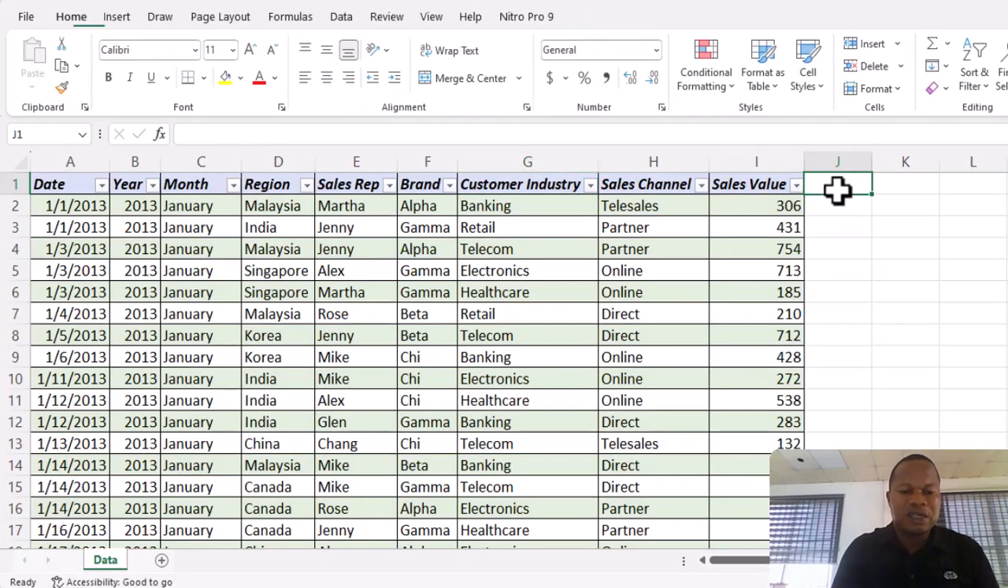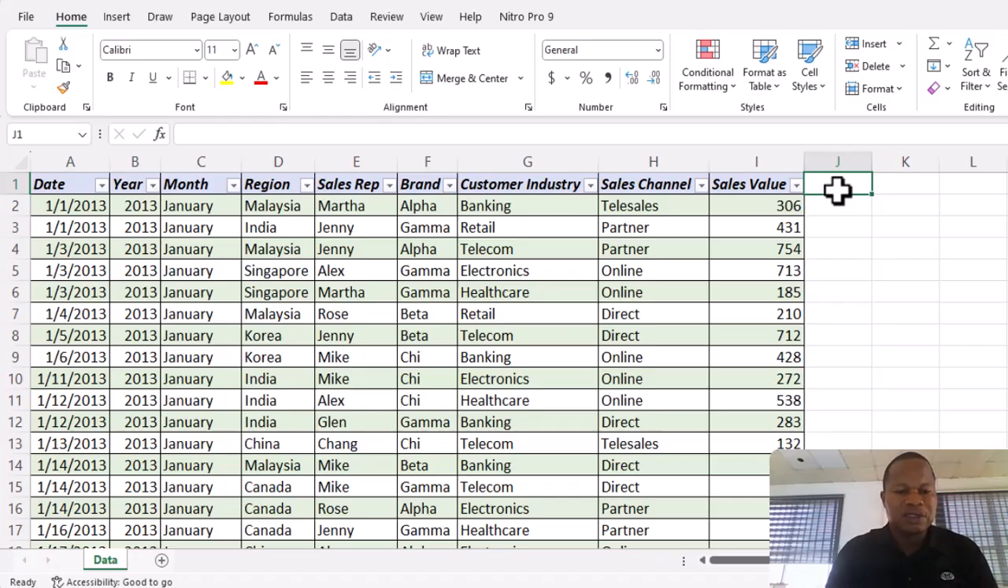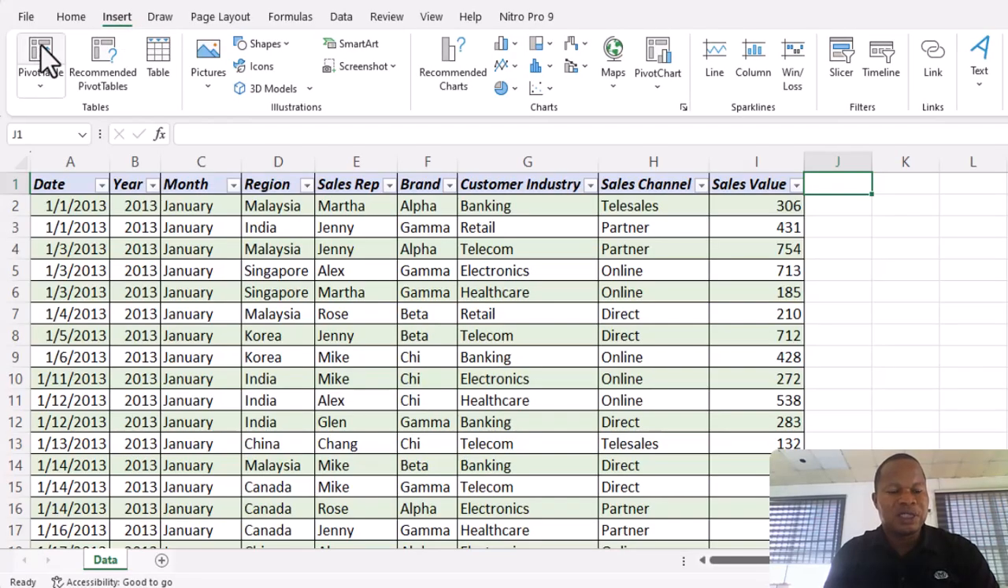Then having done that, the next thing to do is check whether there is anything you need to do. We have the year. This date has already been converted to year and month. We have region, sales rep, brand, customer industry, all of that. Now let's go to insert, insert pivot table.